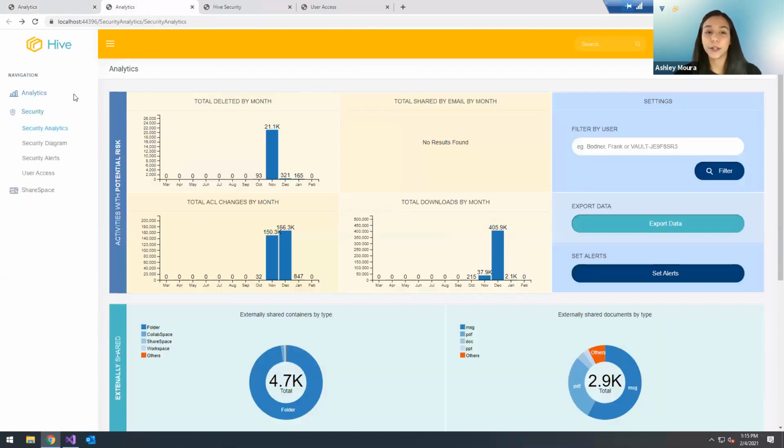So now jumping into our security module, it is composed of security analytics. And what this is showing you are potential risks in your environment. So right from the screen, we can see anything that's been deleted, shared by email, any ACL changes, and any downloads being performed. To get more information on this, we can just export the data, and that'll give us more granular information on what lawyer is performing these actions and the affected documents.